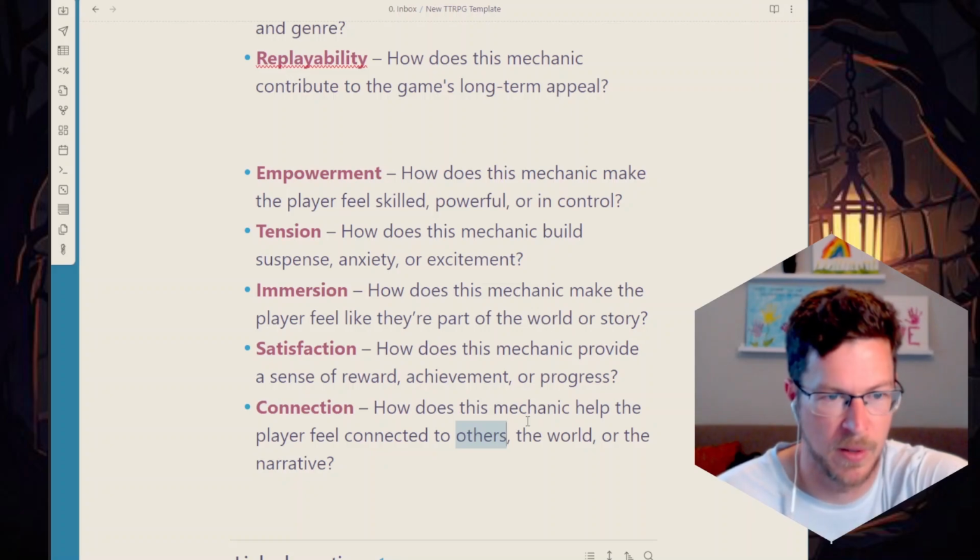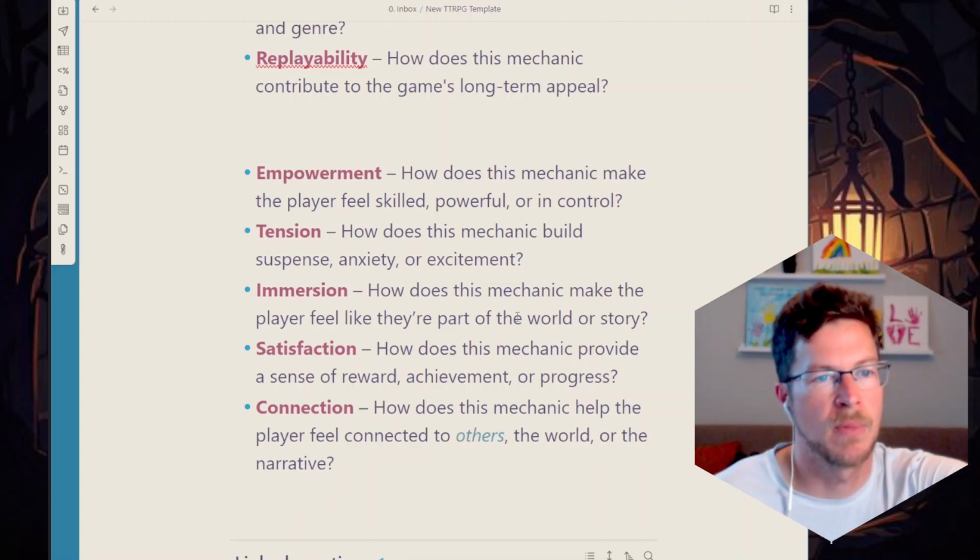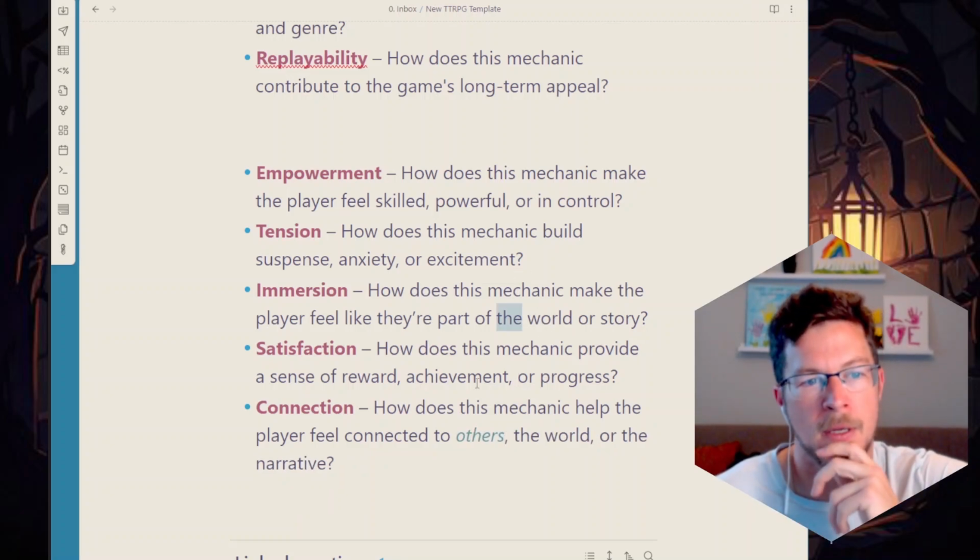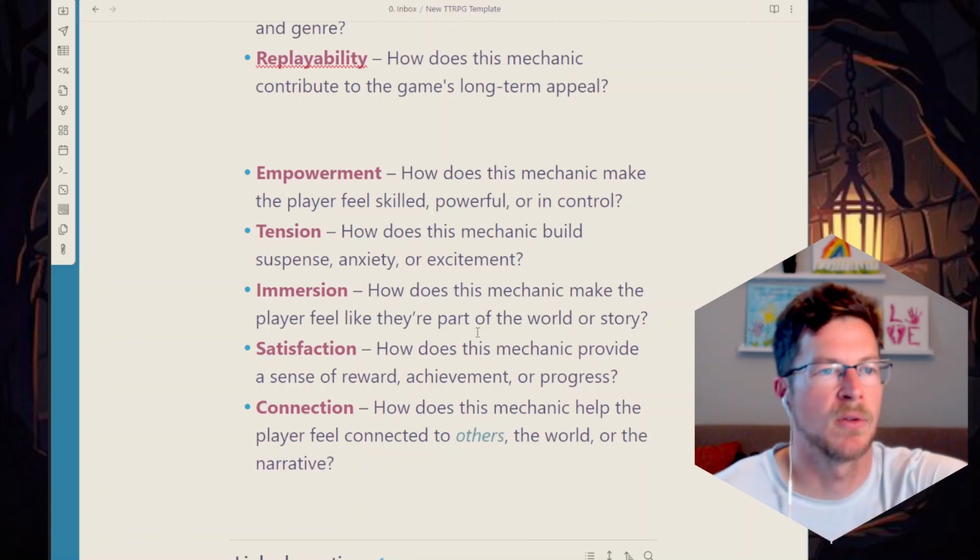This is the important part, I think. Because I think that immersion might be connected to the world, in my opinion, but I like the idea of connected to others, right? And the narrative, I think that, once again, that's to me the immersion one. So I might focus this on more like teamwork, like connection to others.